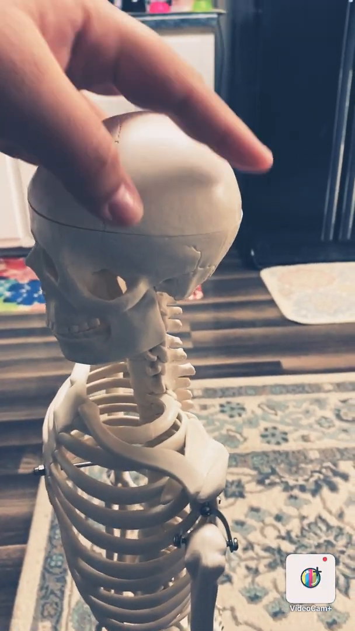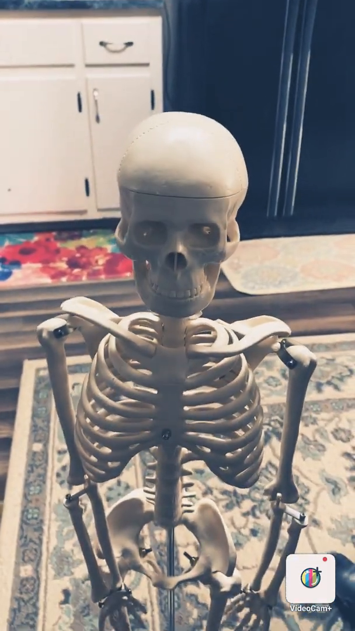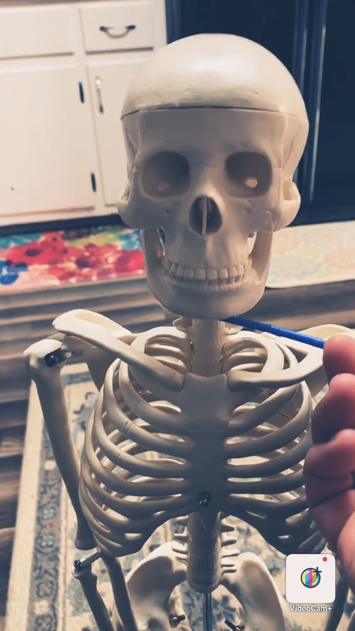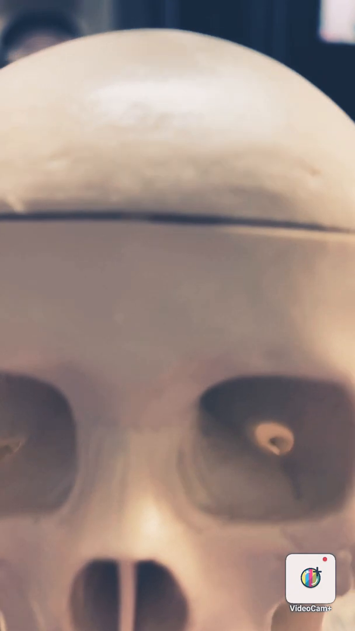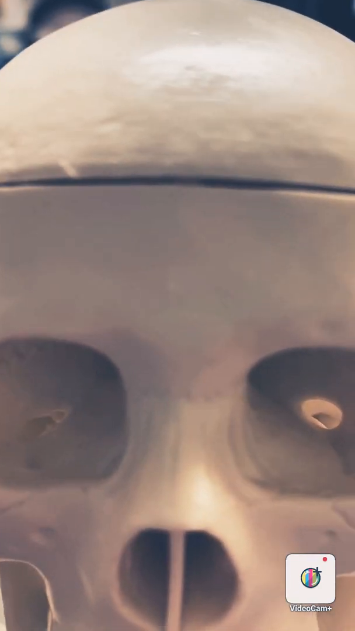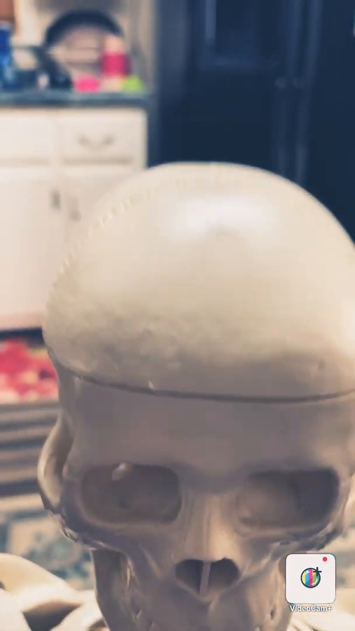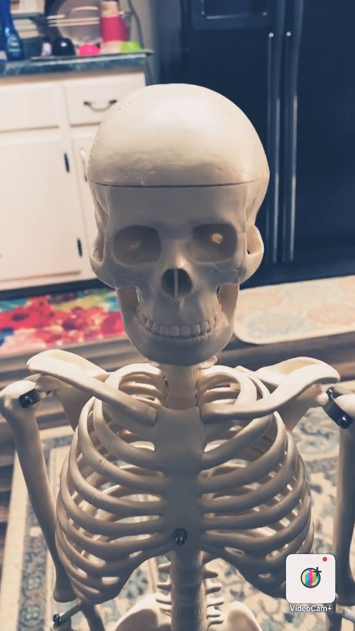So I will turn my skeleton back to the anterior view, facing me. And when I raise his head up, as you can see in between, right here, between the eyes but above the bridge of the nose, this area is also called the glabella.